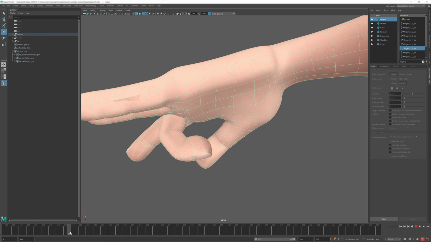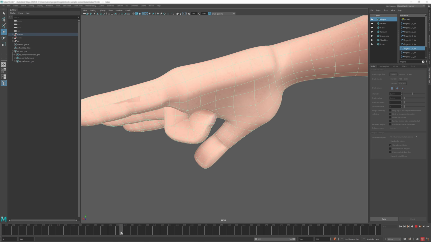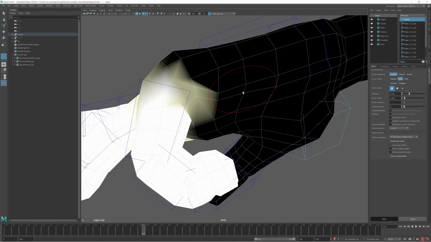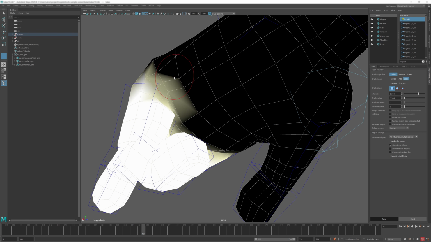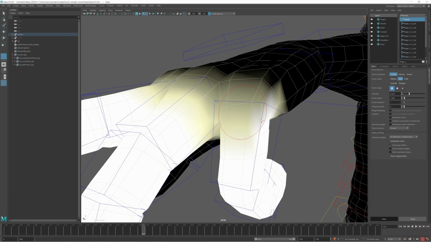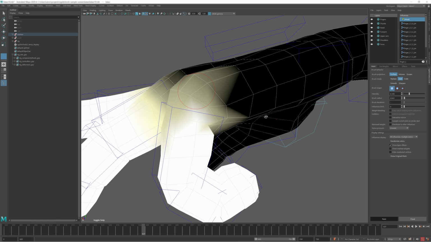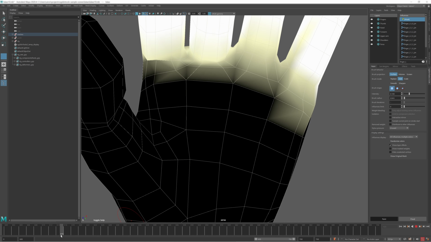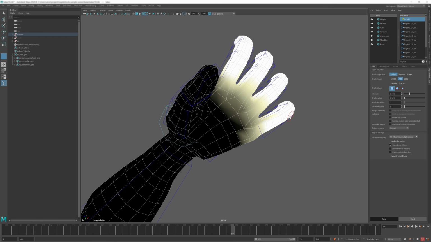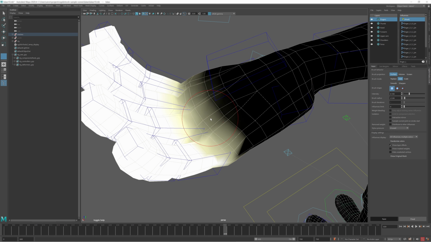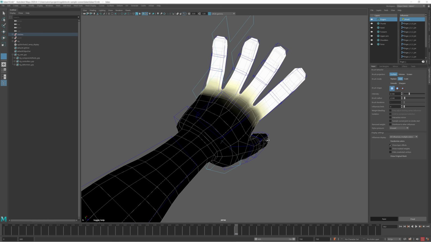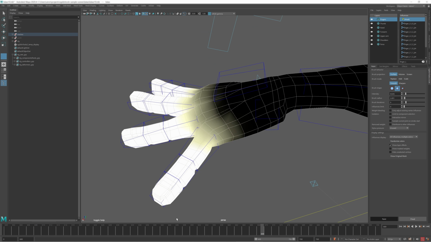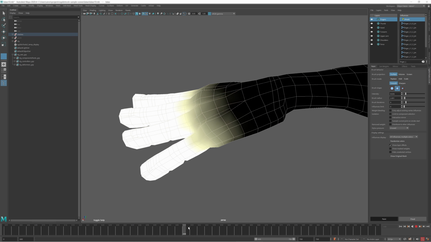A small intermediate review, and then on to refining the mask. Few final checks and we're done with the fingers.